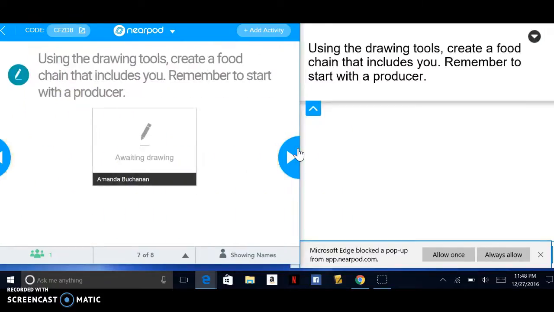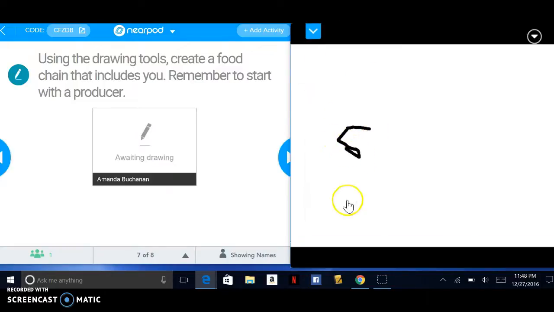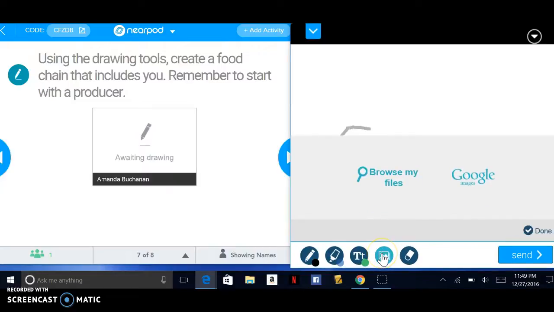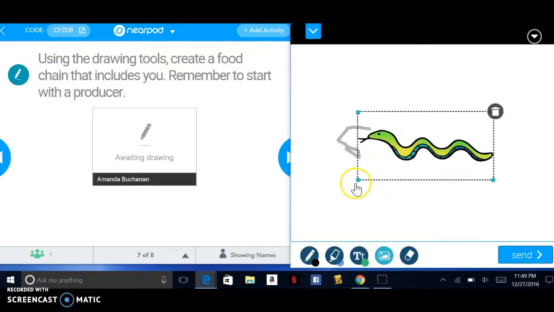A tool that I really like is called Drawing. It says, using the drawing tool, create a food chain that includes you. Remember to start with a producer. Students can just draw using their pen. However, a nice thing is they can add an image using Google Images. Let's say I wanted to add a snake as part of my food chain. Students can select the image, make it bigger, make it smaller, and then send it to the teacher.